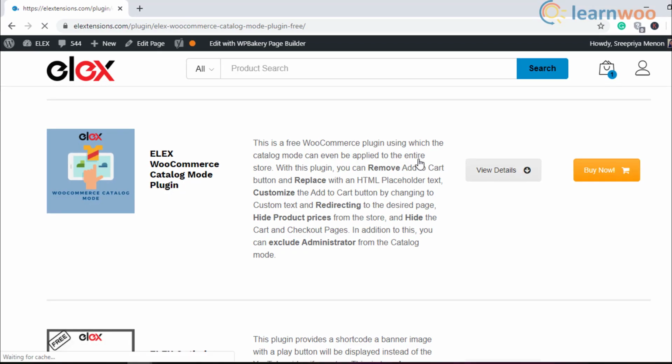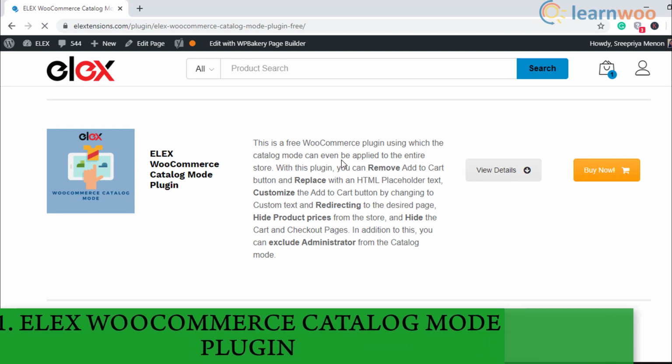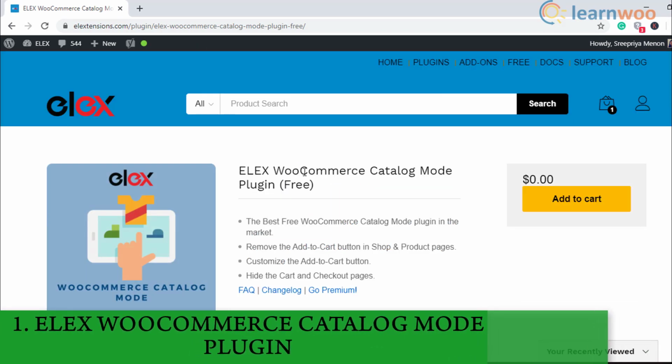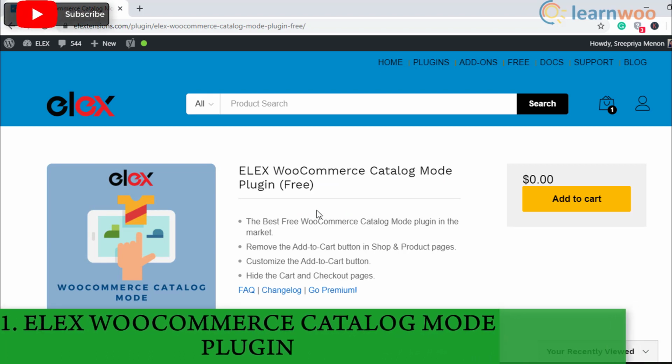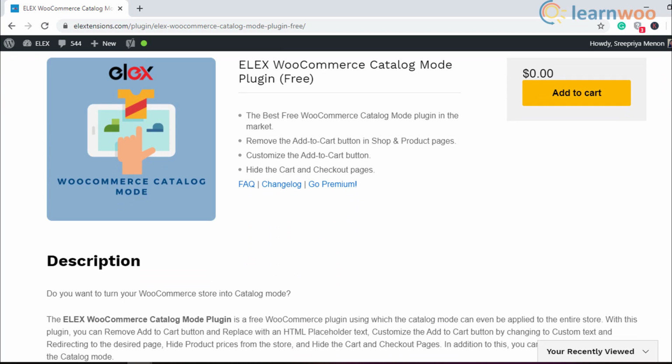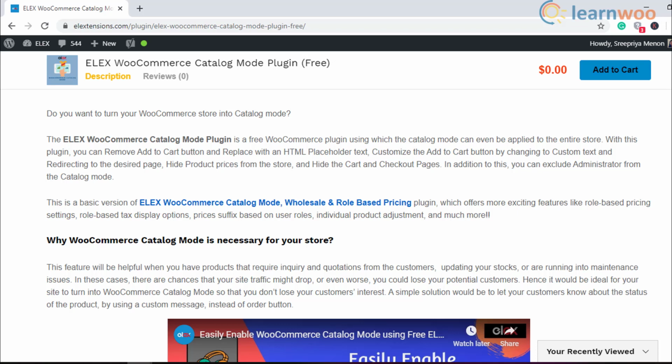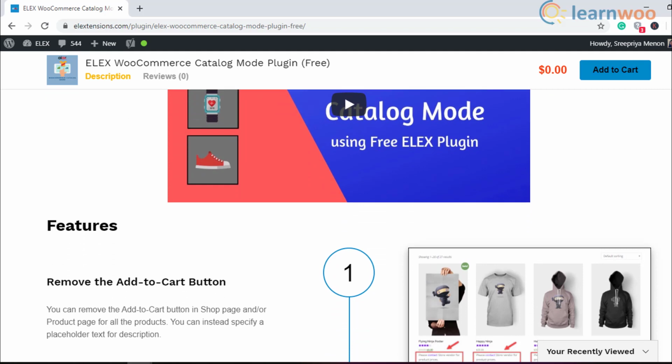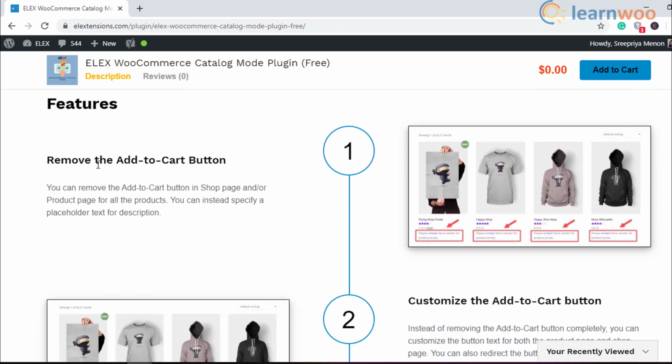The first one in our list is Elex WooCommerce Catalog Mode Plugin. The plugin is the free version of the Elex WooCommerce Catalog Mode, wholesale and role-based pricing plugin. This plugin comes into use when you are updating your stock, contemplating on changing the product prices, or if there's some kind of maintenance issue. At such times, the catalog mode feature would prevent your store from creating any negative impact on the site visitors and losing potential customers.